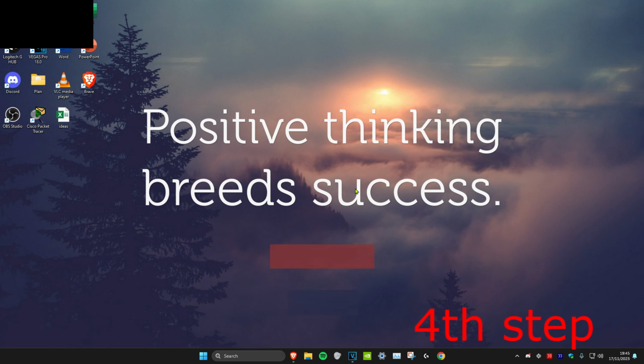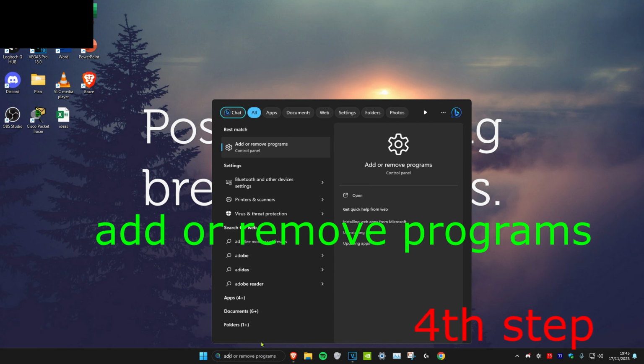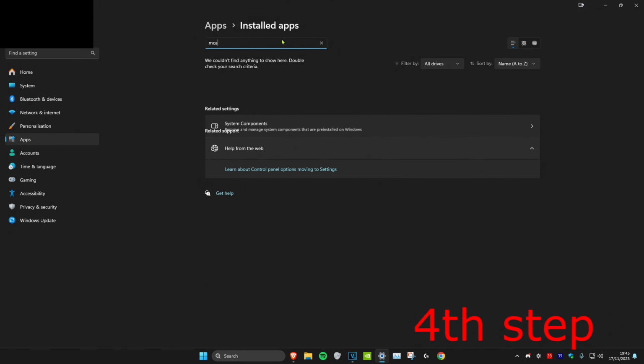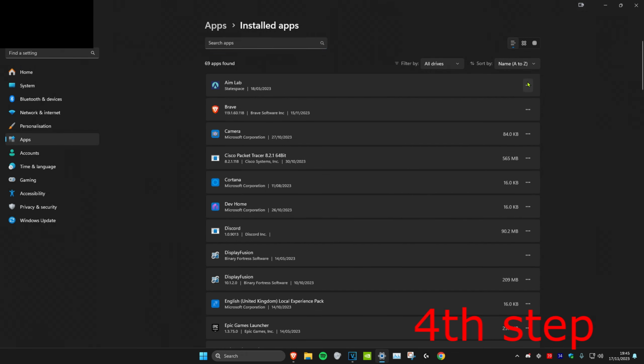Now, if you want to delete McAfee, just head over to search and type in add remove programs. Click on it. Once you're on it, you can scroll down to find it, or you can just type it right here, McAfee. I don't have it, but once you find it, just click on the three dots, click on uninstall, and click on uninstall again, and just delete it. You should also uninstall anything else that comes up with McAfee, anything that's McAfee related.